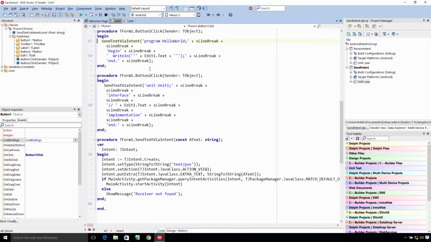So we'll take a look at this one here. And we have a method in here called send text via intent that we've created down here. And it passes in this text. And this is where it adds that edit box text into it. It's creating the intent object. So remember, the intent is a communications object. And we construct it here and we set the type.